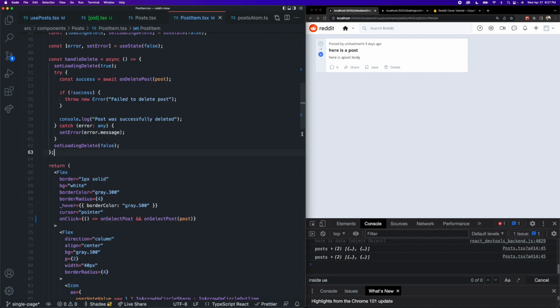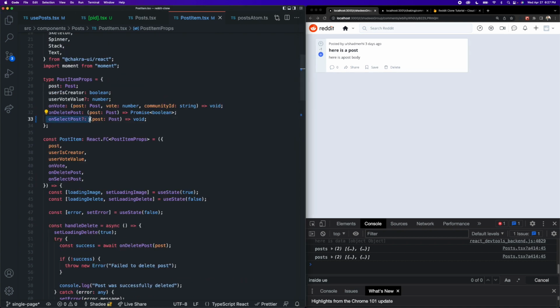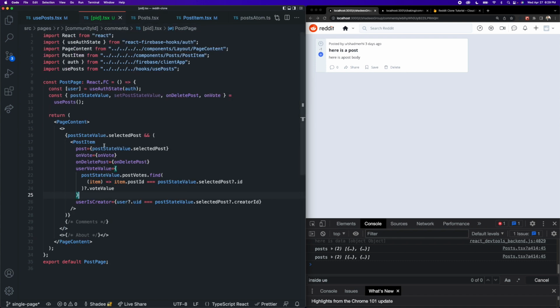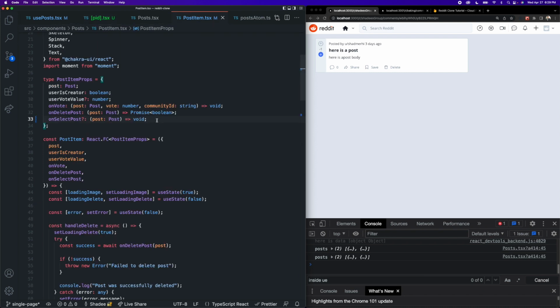So inside of our post item, the way we can tell whether or not we are on the single post page versus the community page is if the onSelectPost prop is passed. Because remember that we are only passing the onSelectPost function as a prop to our post item component on the community page. We are not passing it on the PID page because we do not need to select the post any further than we have already selected it. So that is how we can tell inside of our post item if we are on the single post page or the community page. If this is defined, we are on the community page. If it is undefined, we are in the single post page. And that is how we are going to conditionally modify the styles of this component.